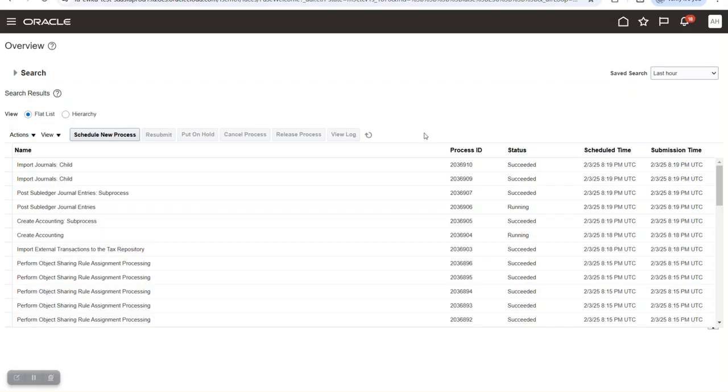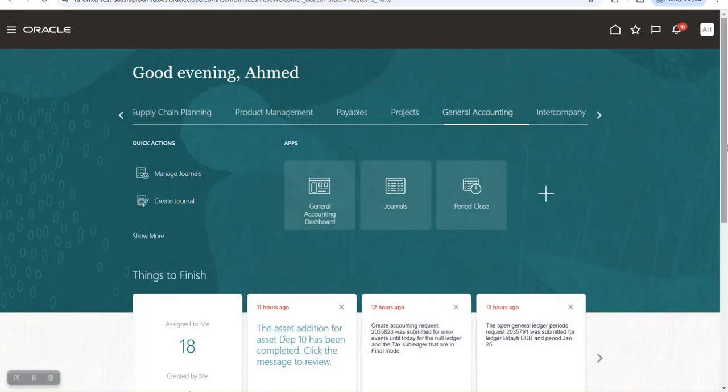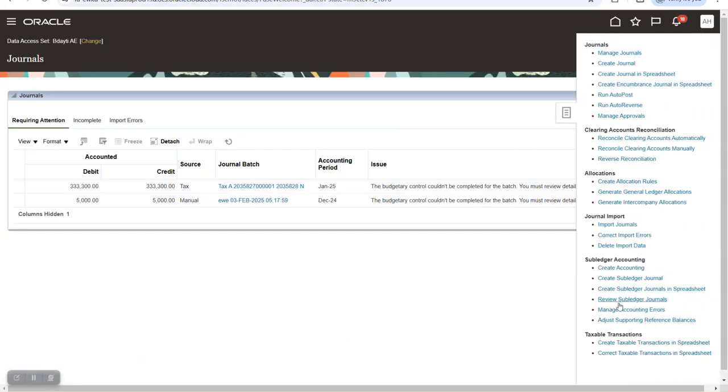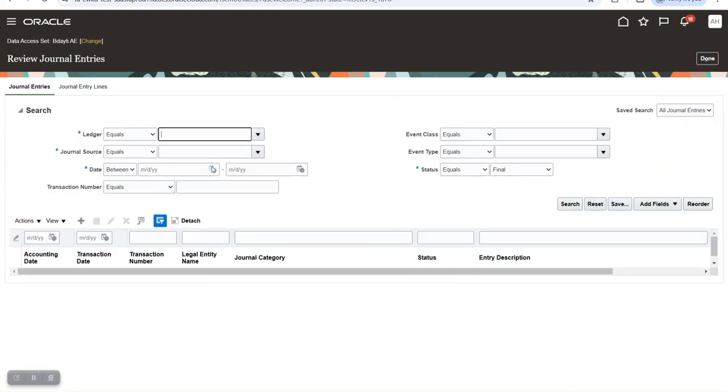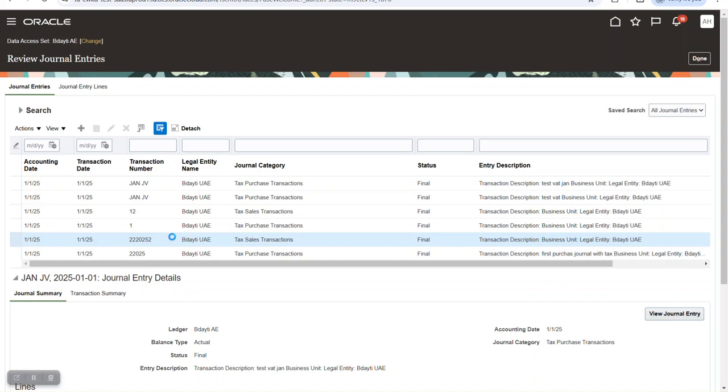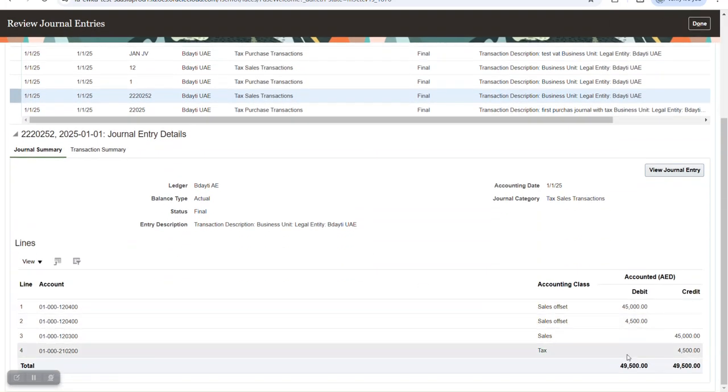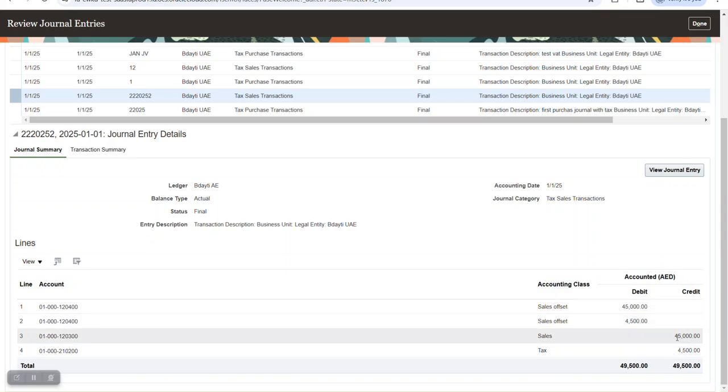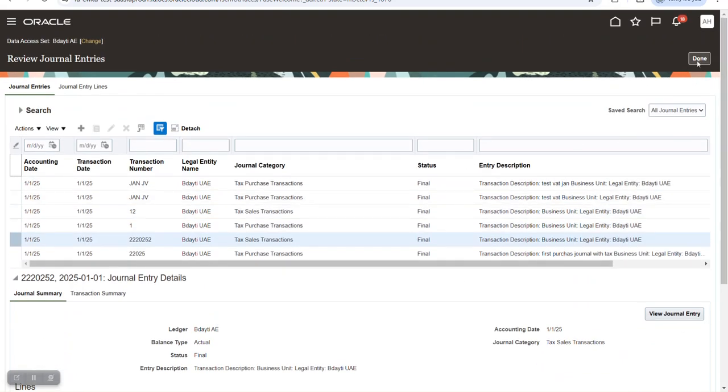This is just an example of some of the error logs of the tax import external transactions to the tax repository. Again, once completed, come back to journals, and in the same way, review Subledger journals. You will find them by parameters: ledger, tax, period, creation date of your transaction, search. You will find our sales transaction tax. As I told you, tax will be on the credit side, and it is 10% of the tax account or credit account. This is how to do it.